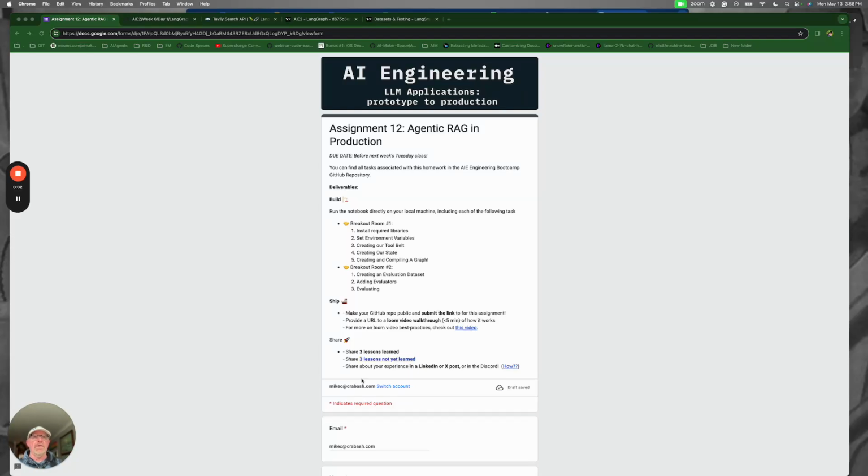Hello, Makerspace here, and this is assignment 12, Agentic RAG in production. Very cool. We are using LangGraph and we are using LangSmith, all part of all this wonderful LangChain stuff. And if you're not langed out enough, there's also a LangFlow out there, but that's a UI thing for applications.